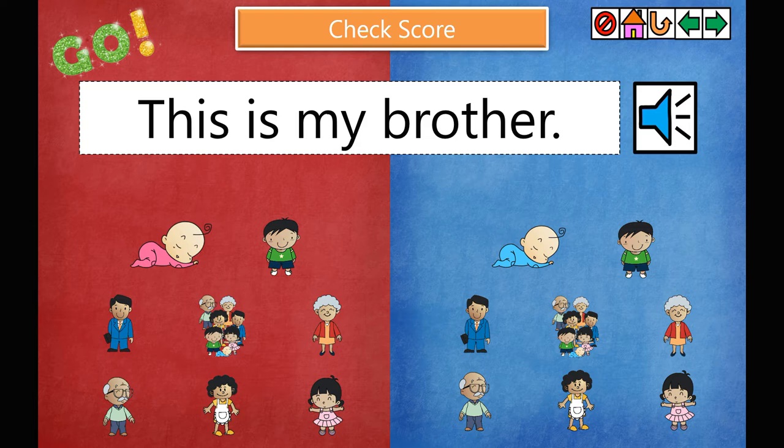So in order to control them from doing that, I just tell them, you can only use one finger, and if you hit it too hard, then the point goes to the other team, and suddenly they behave. So that's just a quick little pointer there for using this game, because they tend to get excited and want to smash the screen. So this is my brother.